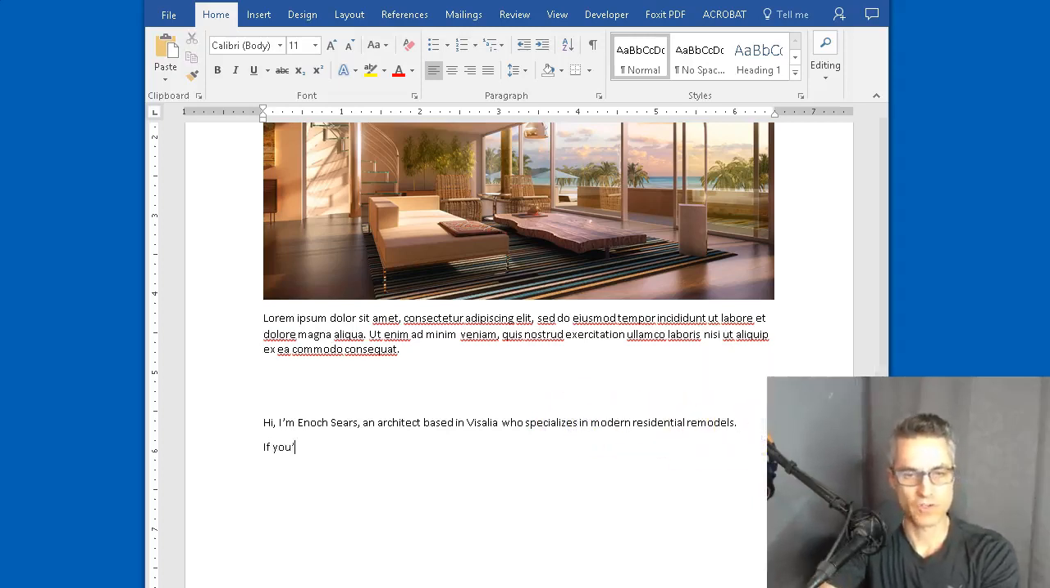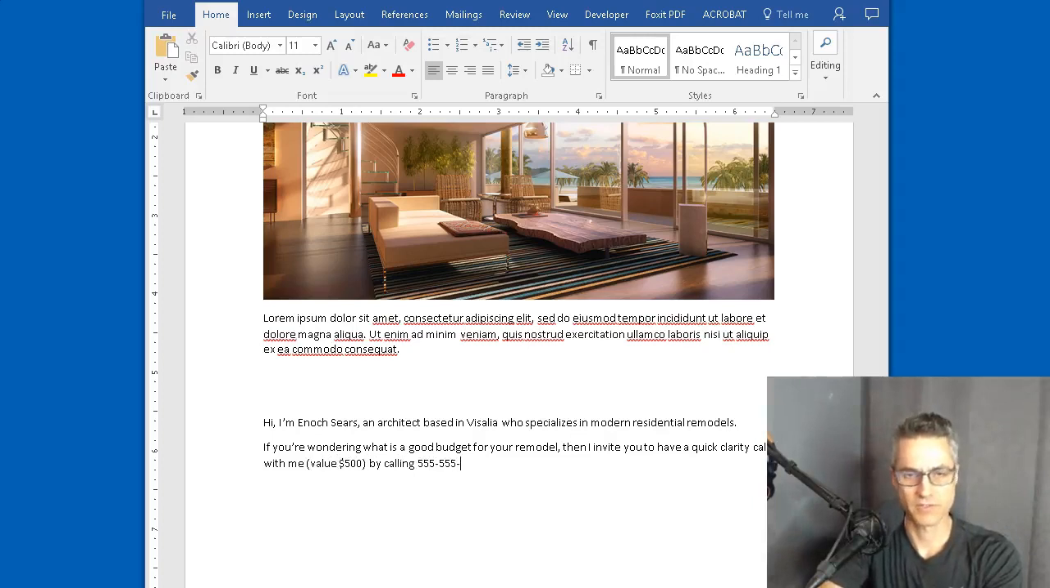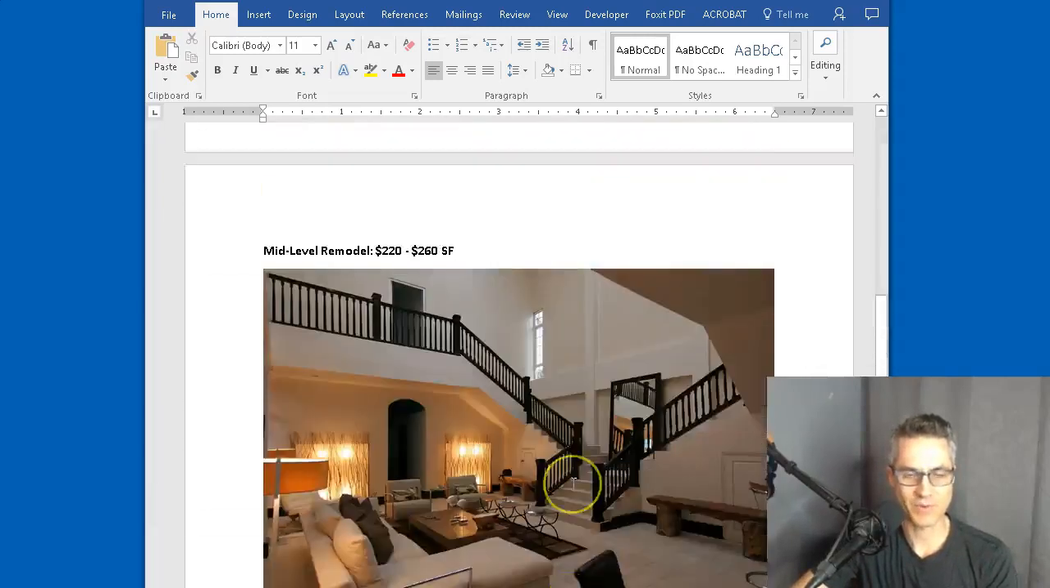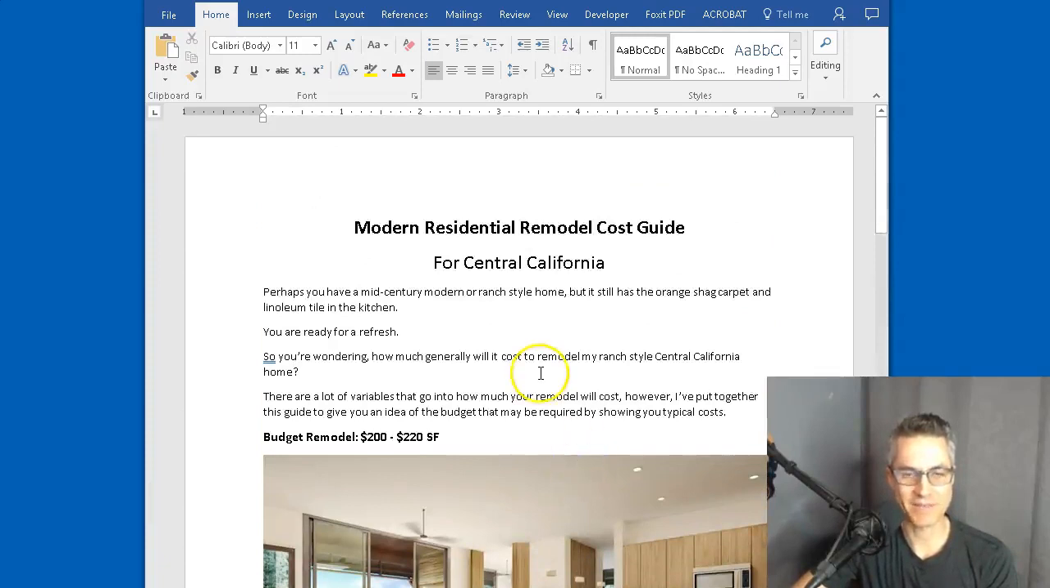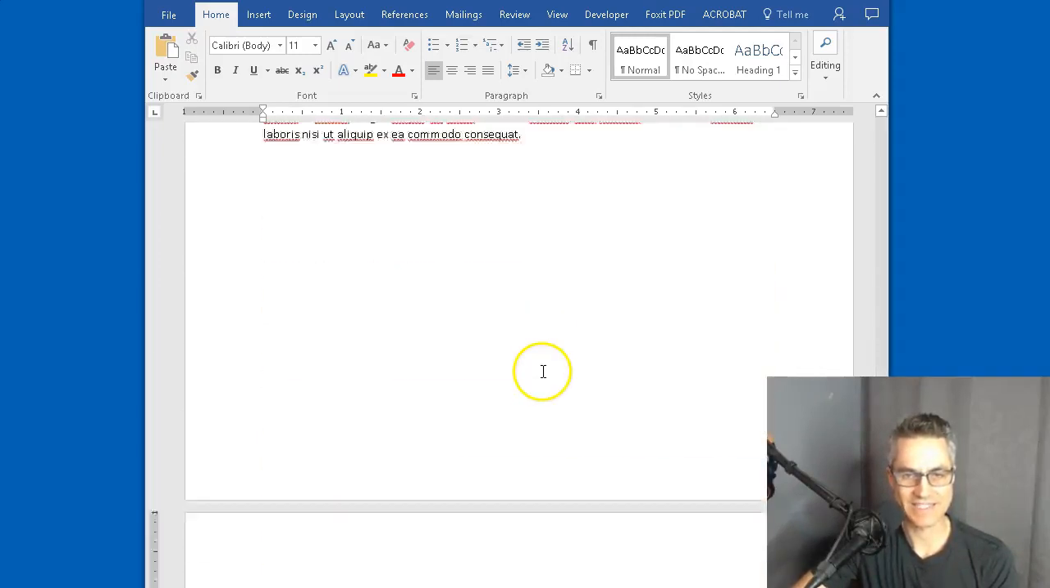You know, if you're wondering what is a good budget for your remodel, then I invite you to have a quick clarity call with me. You know, value $500 by calling, you know, whatever my number is, or clicking here and then just putting an embeddable link, right? Okay, so boom, there we go. How was that? So it may not have been under 5 minutes, but it was definitely under 10 minutes. There, the monkey's fist is done.